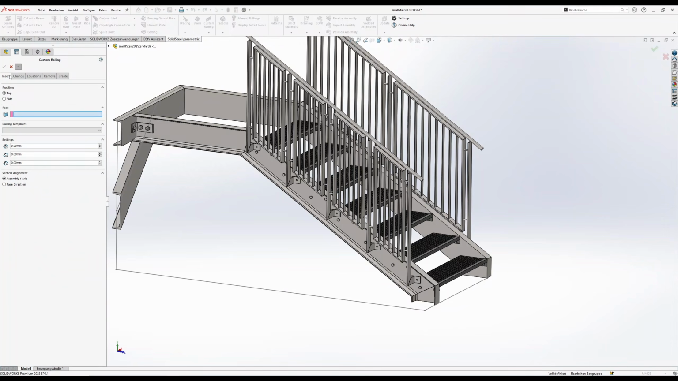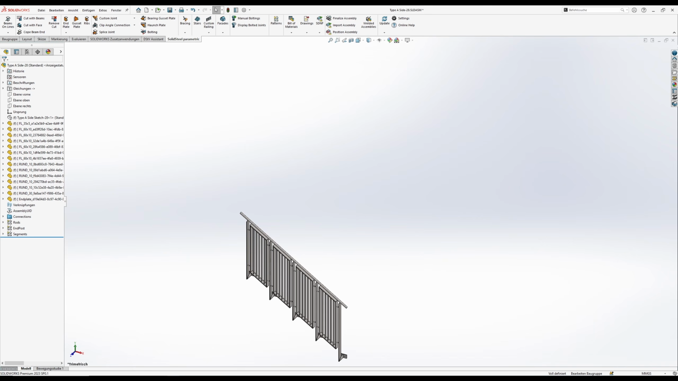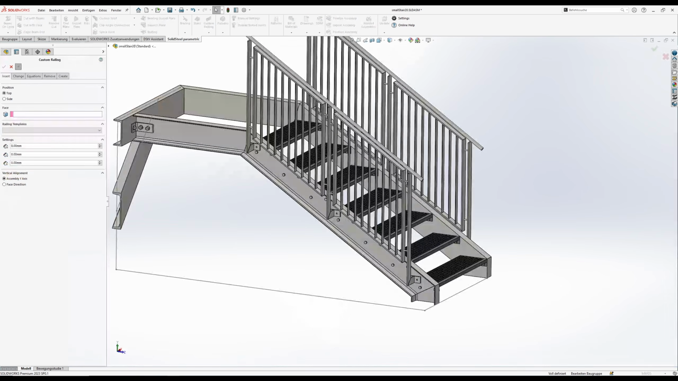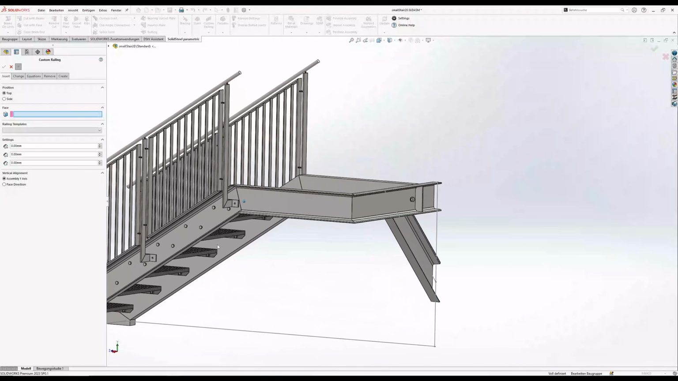So again quickly, we adjust the equations, in this case identical to the railing on the opposite side of course. And as I said again, we open the assembly once, update the equations accordingly, and then SolidSteel does the parametric changes because these are SolidSteel parts now. But of course the railing could be made of any other parts as well. These two railings were pretty straightforward.